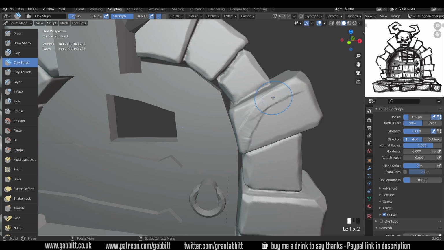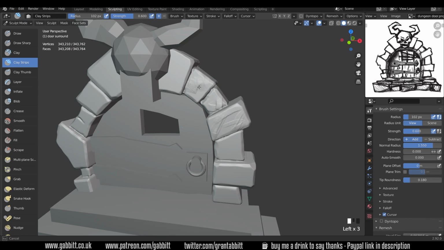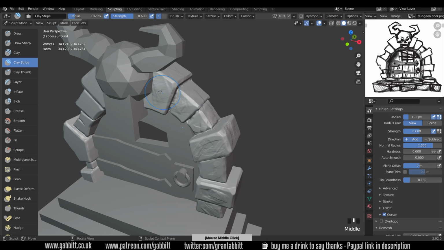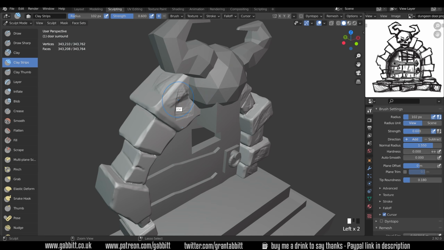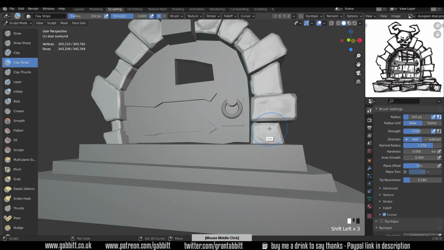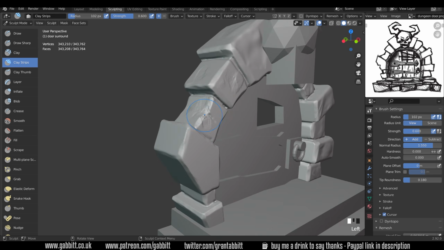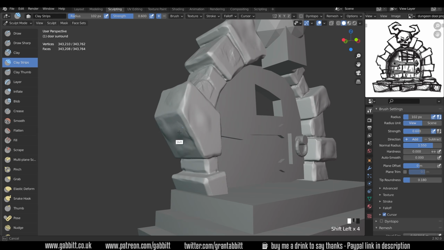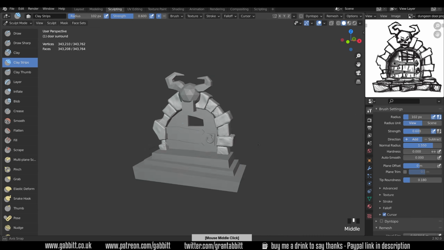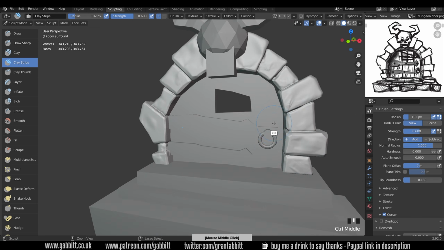Okay, so this clay strips brush might be quite a nice one to add a bit of variation to our rocks, or stones I should say. So Control to dig in, we can do some sort of dents in them and things like that quite easily. And then just smooth out, and it adds a nice lot of rockiness style to it. So Control to dig in every now and again, and then just smooth out. Okay, so we've got a bit of sort of rockiness going on there.